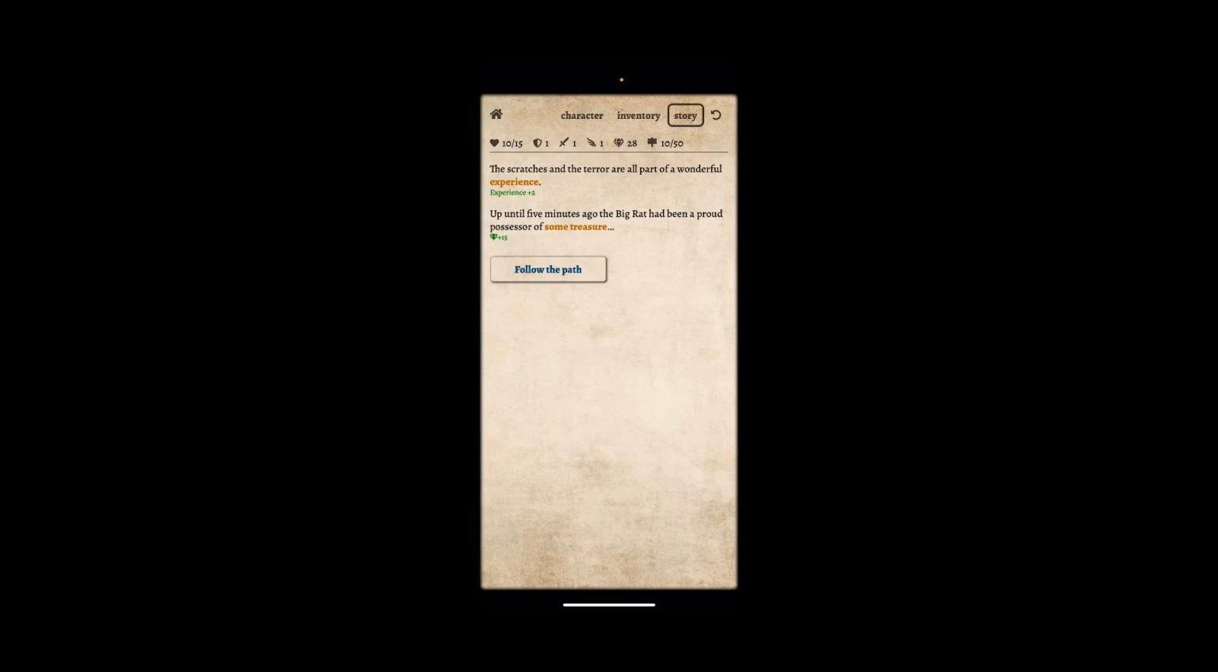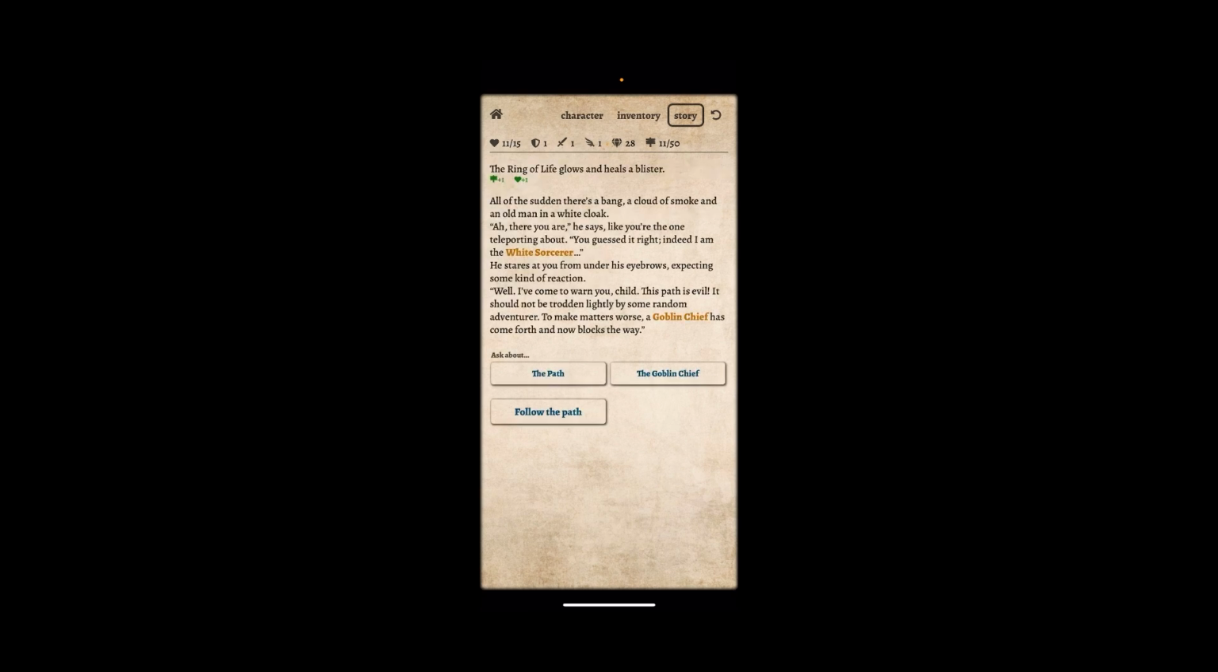The scratches and the terror are all part of the wonderful experience. Up until five minutes ago, the big rat had also been a proud possessor of some treasure. All of a sudden, there's a bang, a cloud of smoke, and an old man in a white cloak.